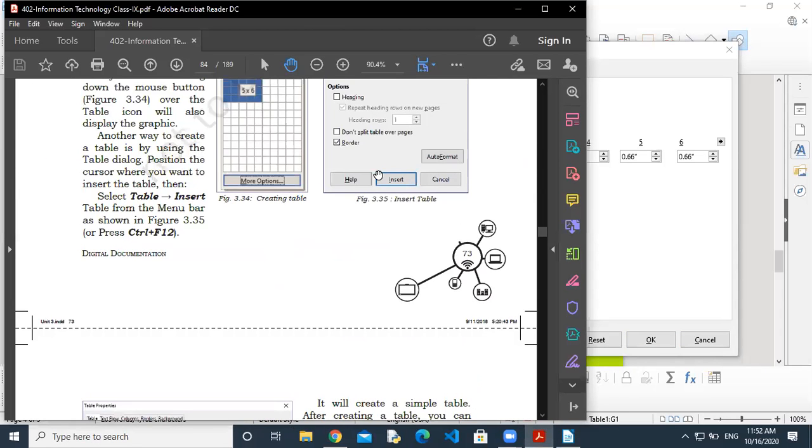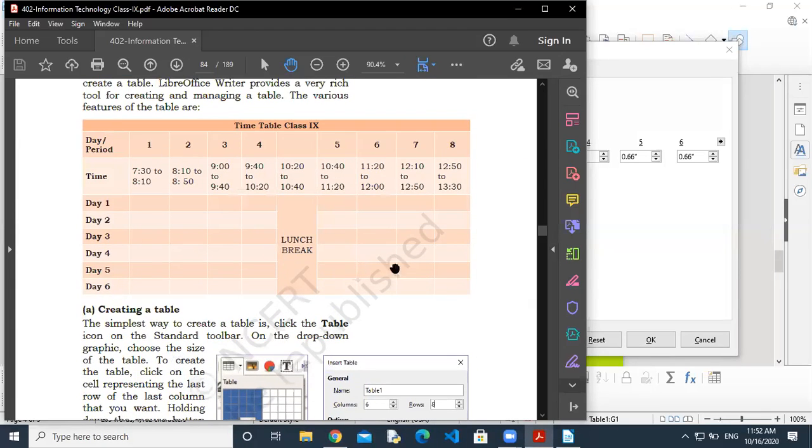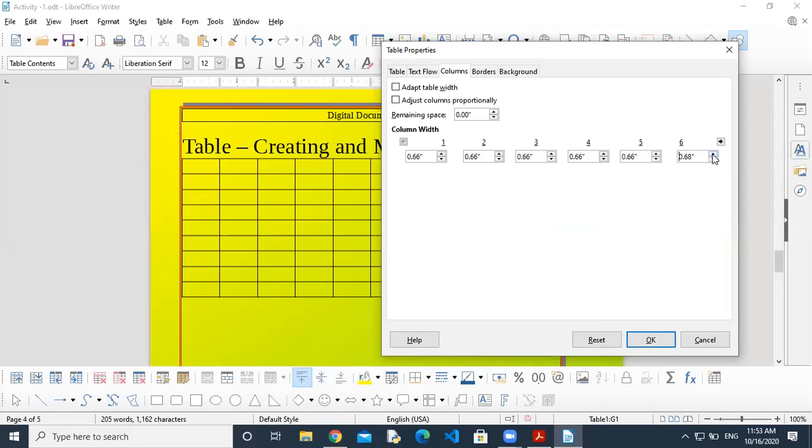What is our requirement? My requirement is that I want to create this type of table, this type of chart here. So accordingly, suppose I want to give some space to column number 1 2 3 4 5 6. So for the sixth column I want to give some space. I'm going to increase it, and it will increase. So automatically the other ones are going to decrease like this.